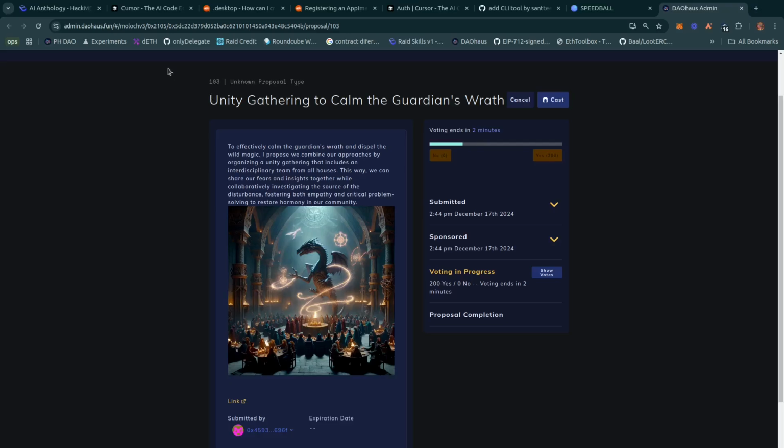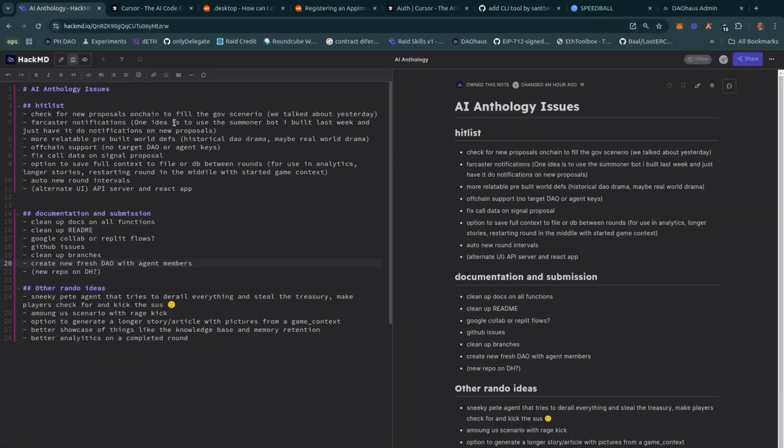So that's kind of where that's at now. On Thursday is when I got hit with the sick, so I put a freeze on the stuff, but I had a hit list that I wanted to get done. Some of it was wiring up the on-chain proposals, new proposals into the new scenario thing, and hooking up the Farcaster notifications from the other bot that we have.